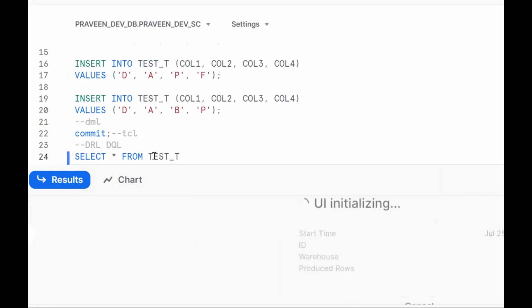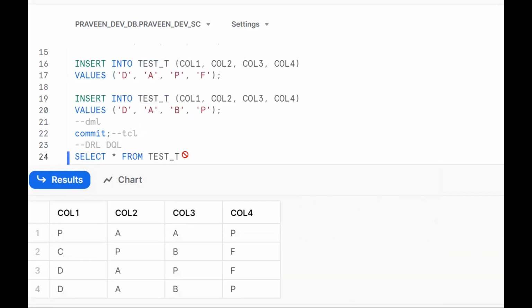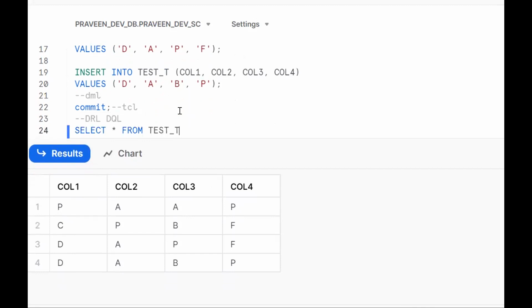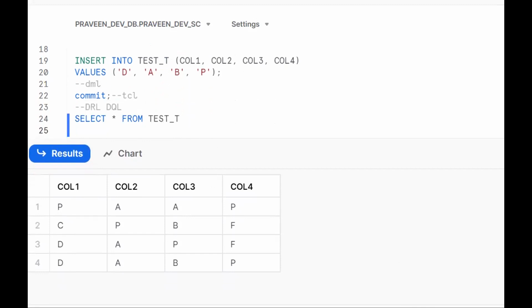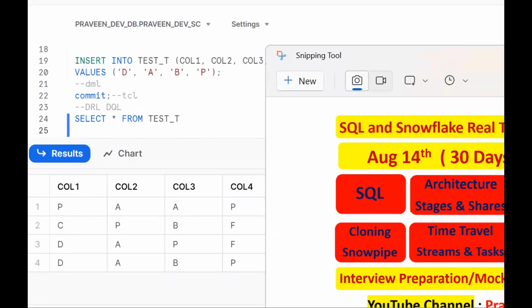Okay, see, select star from the table. We see what happened: 4 records are there. We'll go and see whether the data is there or not. When you're learning this, take a screenshot and try to learn from it, so that it will be easy. Now, take the screenshot.